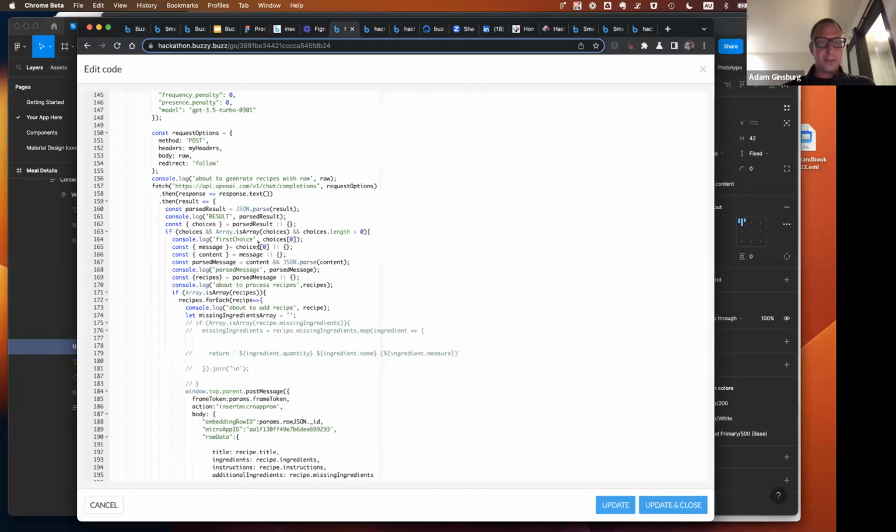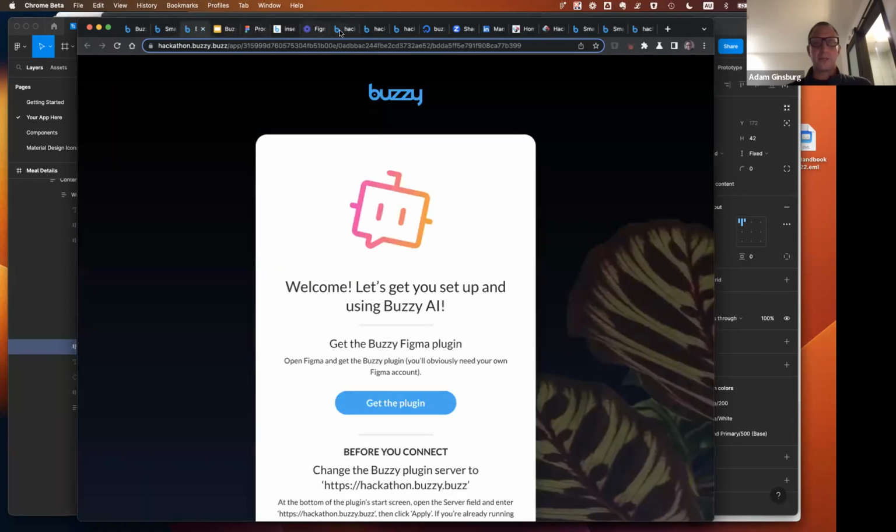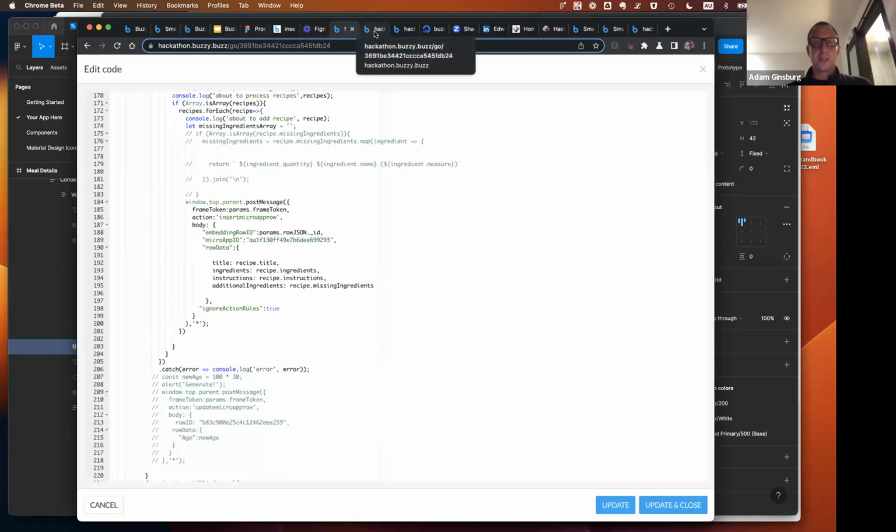That's just so if you look at what happens over here, we get the result back from ChatGPT. We're going to parse it. We're going to get the message. It's going to be an array of recipes, and then we can loop through each one of the recipes. And then for each one of the recipes, what we want to do, if we look at, I keep forgetting which tab we're in. Let's have a look at this.